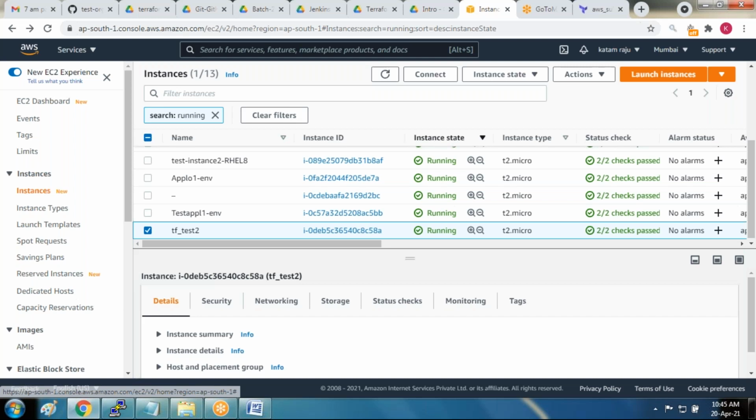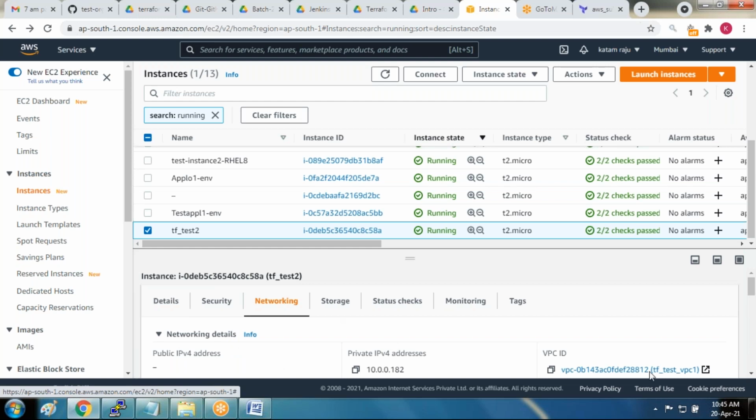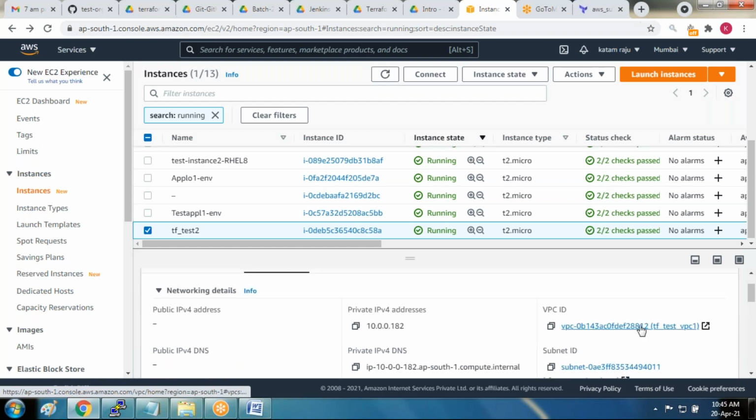And I want to go with the networking. Yeah, see that? I think previously that was not updated. I think now it is updated. You see that? That's the updated VPC. Go with the VPC.